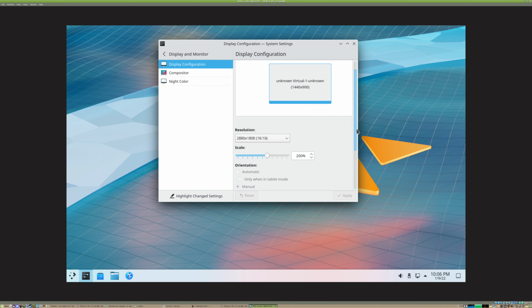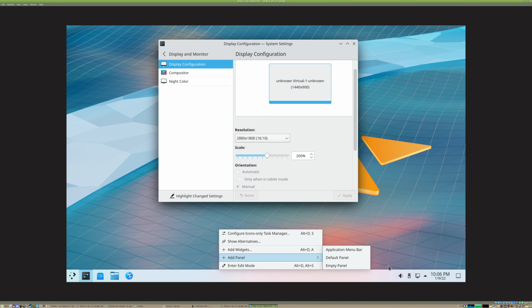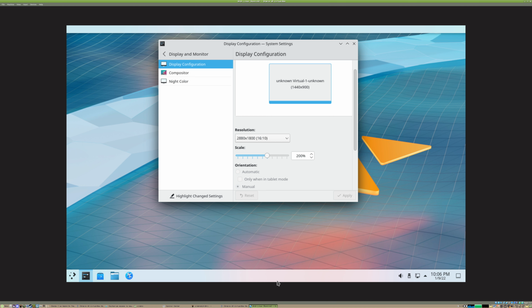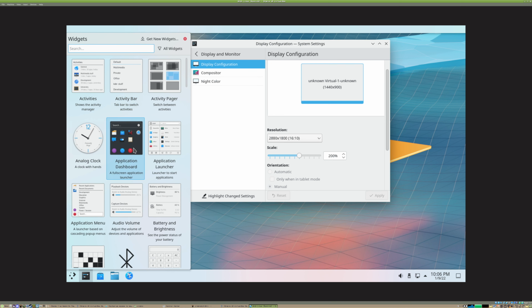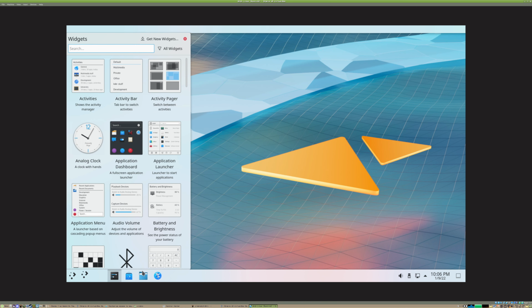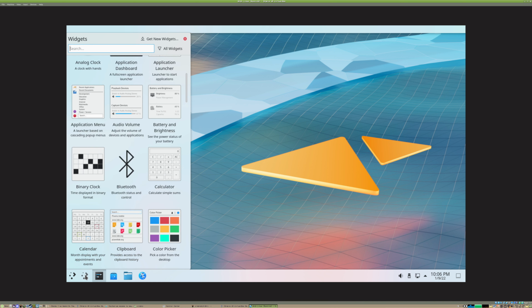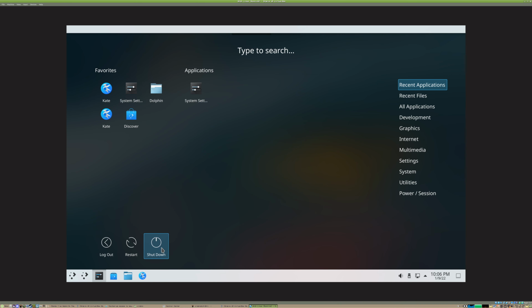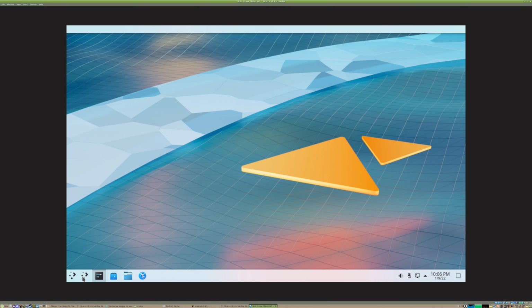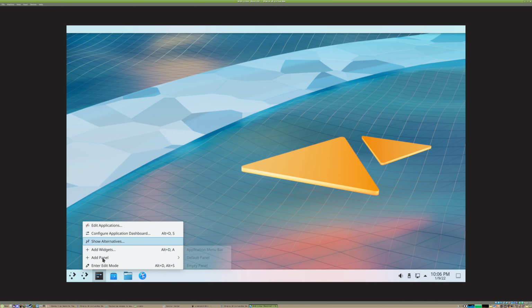But this looks pretty much like Windows 10, because this is incredibly customizable. You can add widgets, look, an application menu bar, and you can add the panel, oh wait, that's what I did. Let's add some widgets. Let's put an application dashboard, which sounds like a fancy word. That's pretty much just like the Windows 8 start screen. You have the option, you don't have to use it.